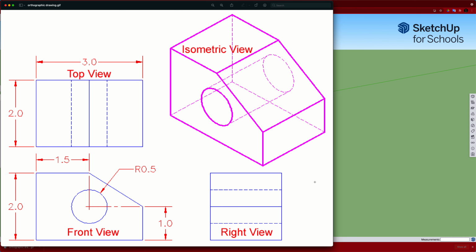Hey everyone, Mr. Voikin here, and today we're going to take a look at drawings using third angle projection. So that is basically looking at an isometric view style drawing, such as you see in that magenta color up in the top right corner, and converting that into individual views, such as the front view, the right view, and the top view. And those are the three standard views that are used in third angle projection.